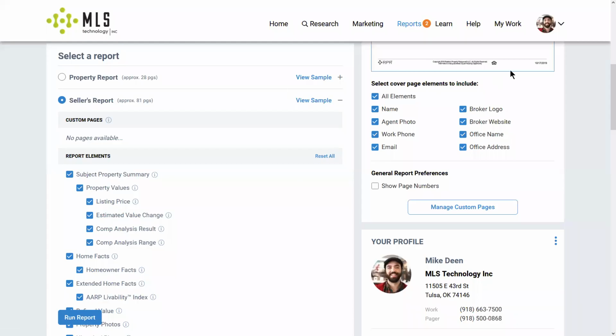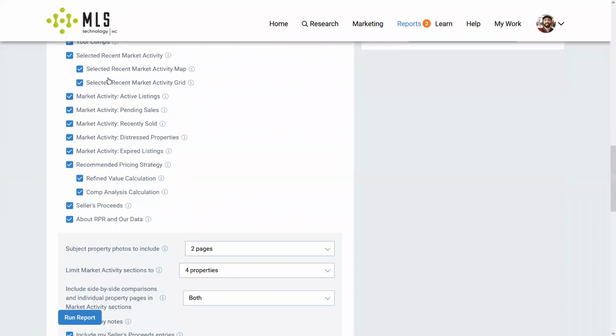And this is part of the reason why we end up having such a large report. Now, in my case, since I'm working with a property that's small value, small amount of comparables, it's not going to end up being that full 81 pages. But if I wanted to narrow this down even further, I do have some options down here at the bottom to make sure that I'm only seeing things that are relevant to my client. So for instance, market activity might not be beneficial to them. So I'm just going to take all of that off.